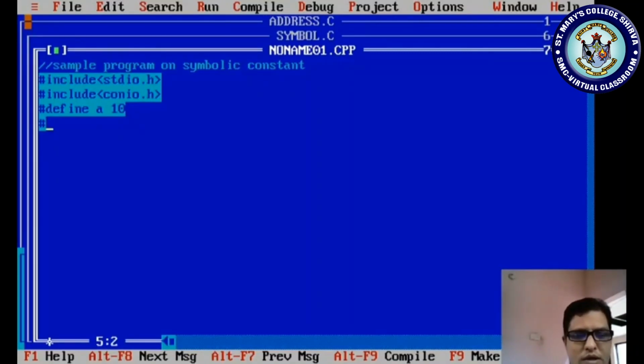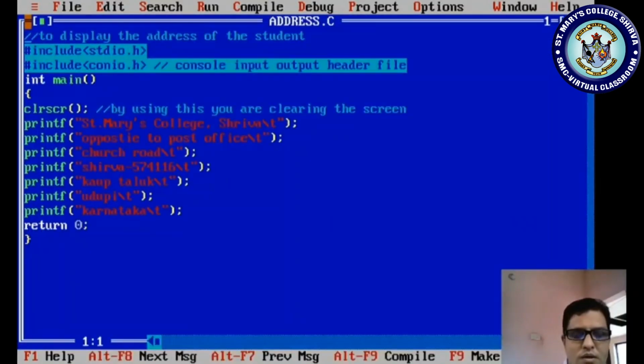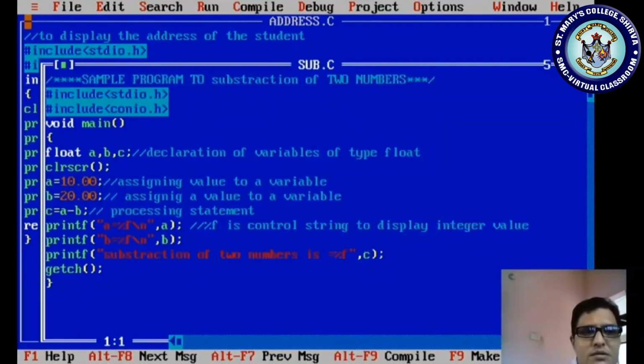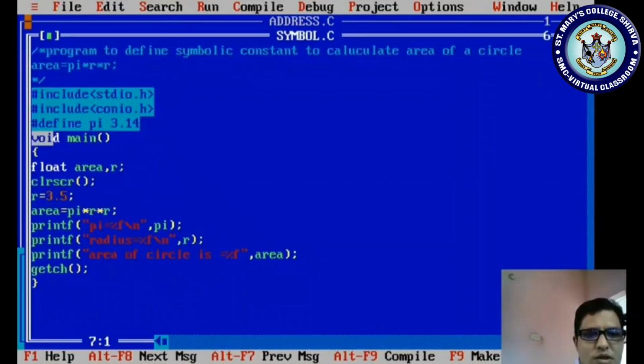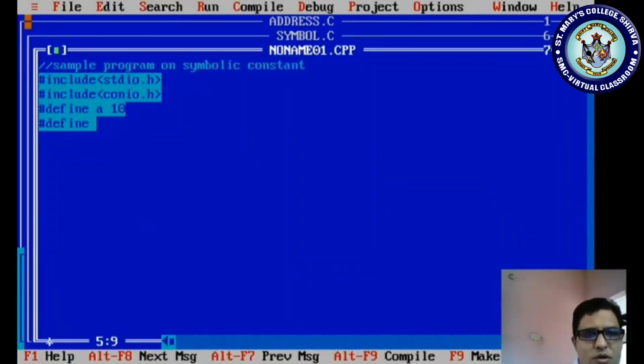Define B. Whenever your screen has jumped, you have to extract that screen, right? Just hit the function key F6. You will see whether it is your program. Yes. So B is equal to 20.